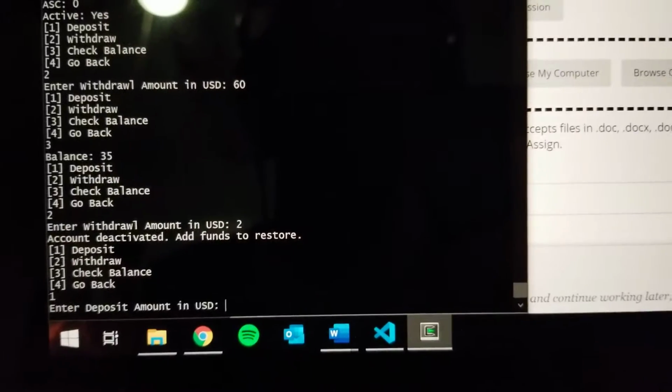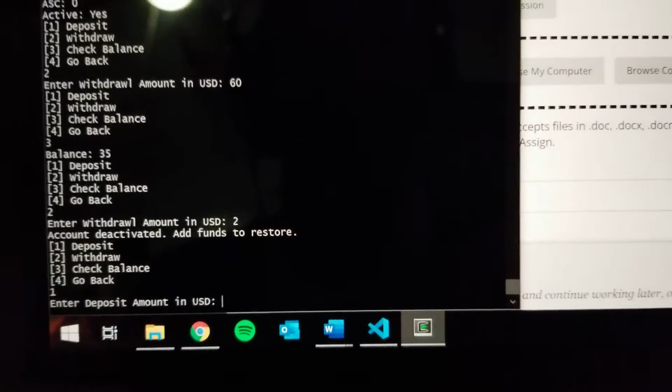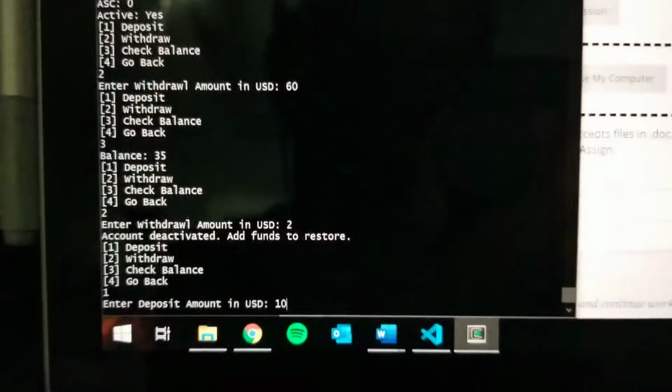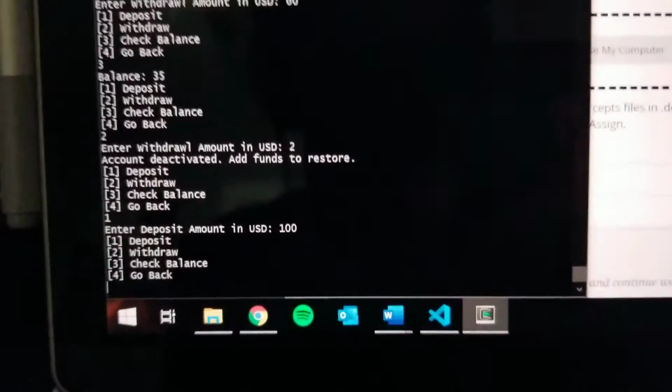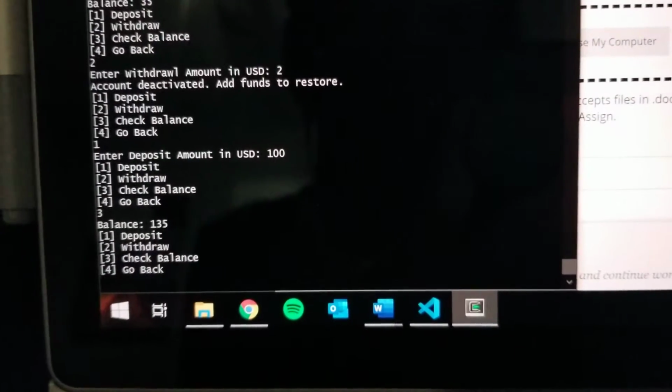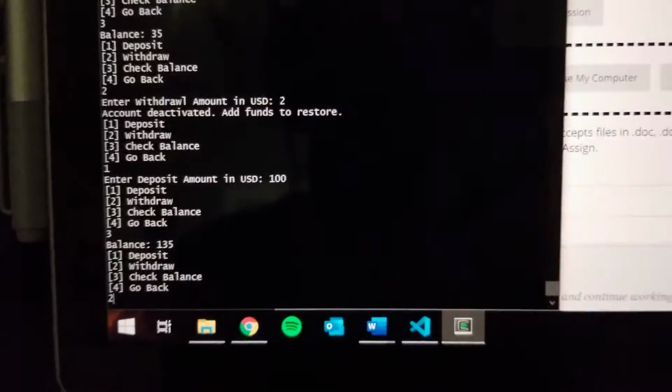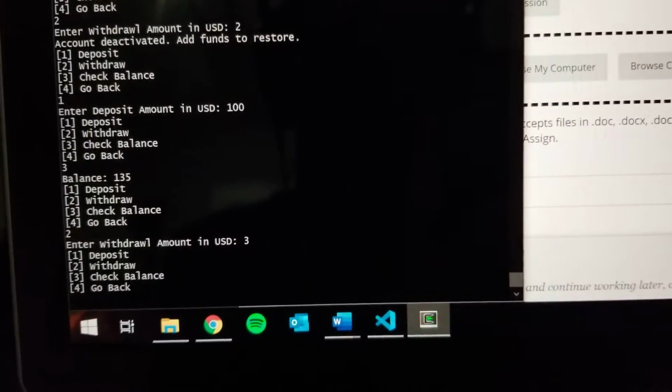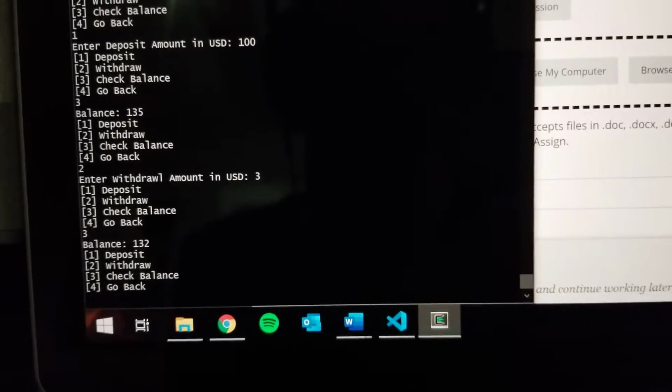So let's go ahead and do that. So let's add $100. Check the balance again. 135. Let's see if we can withdraw. We can. Cool.